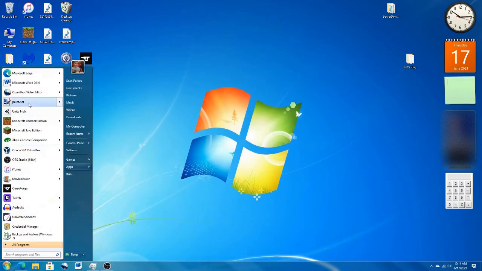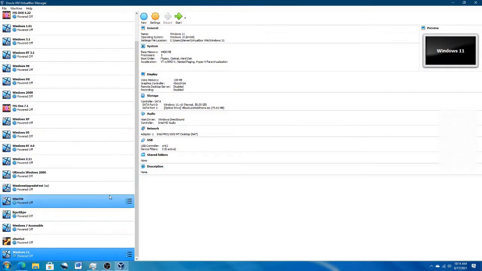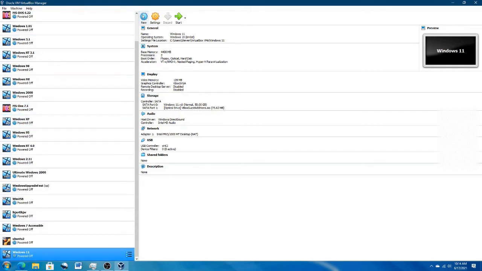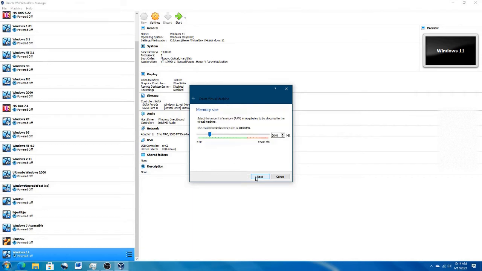And then you're going to want to open it up. And if you just installed it, you won't have any of these computers here, but you just go up to the top, hit new, and type in whatever you want to call it, Windows 11 thingy. And then version, you want to go down and set it to Windows 10 64-bit, because it's actually pretty much the same thing as Windows 10, and this thing doesn't know about Windows 11, so yeah.